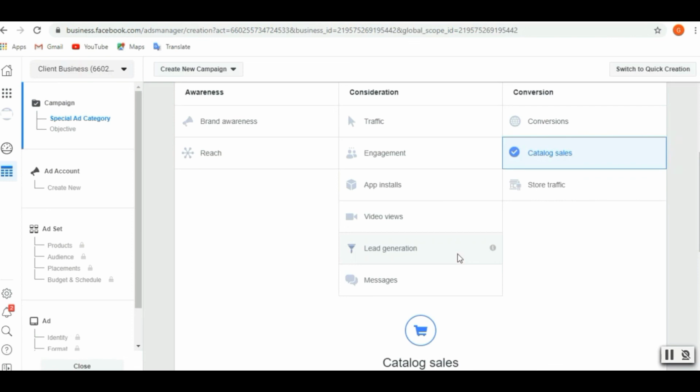Let's proceed to catalog sales. It is good if you have a Shopify store and it has a lot of different products like t-shirts, pants, shoes, mugs, and it's hard to create ads for each product. What it does is show the exact product to the customer. If that person didn't purchase and just added to cart, then it will show it exactly to the same person who actually viewed or added that product.